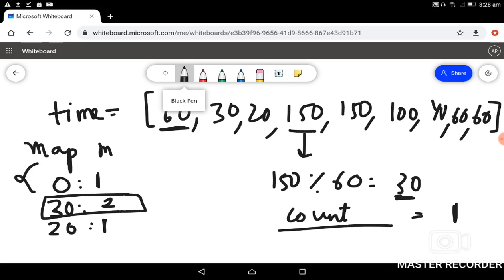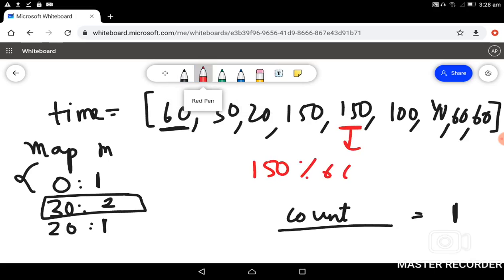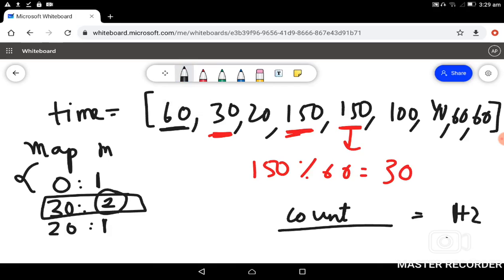Now I move forward to my next element. My count has become 1 now. My next element is again 150. 150 mod 60 is again 30. So now 30 is occurring again. But see what happens: this 30 is a matching pair for both the 150 as well as the already occurred 30. So my count should increase by 2. So 1 plus 2, count should become 3.